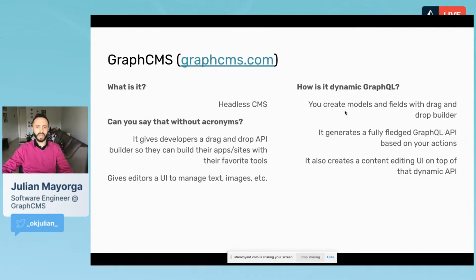And how does it use dynamic GraphQL? Well, when you are on the drag and drop builder and you perform actions, create models, create fields, it generates a GraphQL schema based on your actions. So you have a fully fledged GraphQL API without writing any code. And there's also that content editing experience, which it creates by leveraging that GraphQL schema that you generated dynamically. And it shows a UI on top of it. So it creates queries and a UI on top of them.